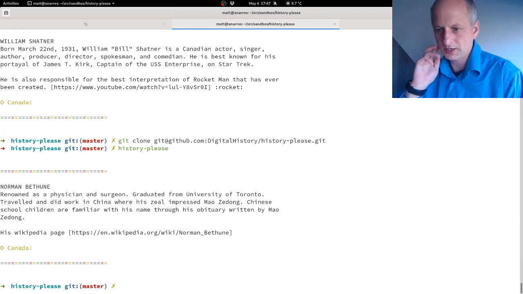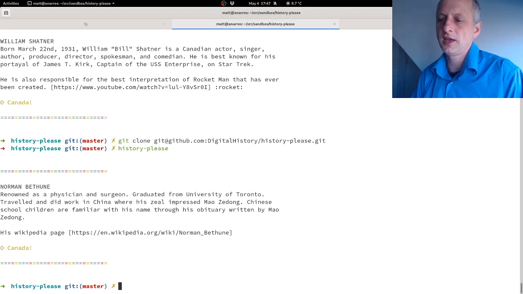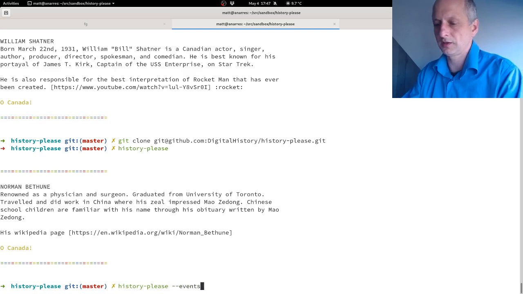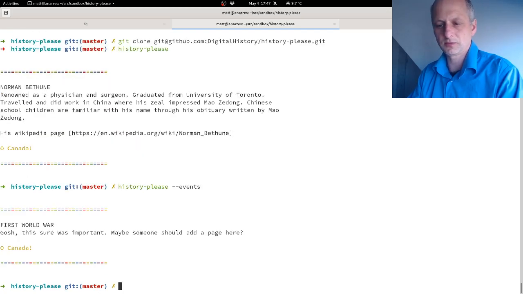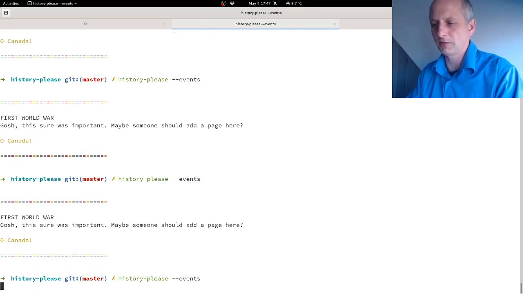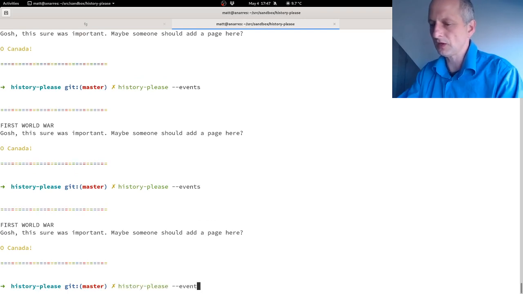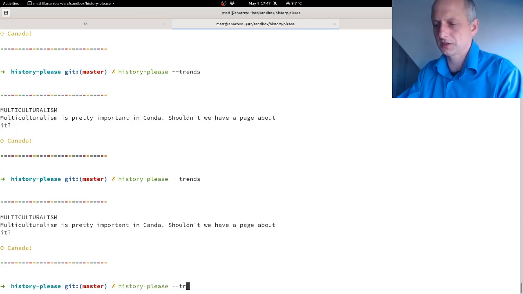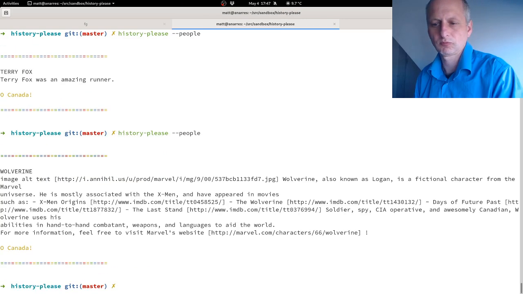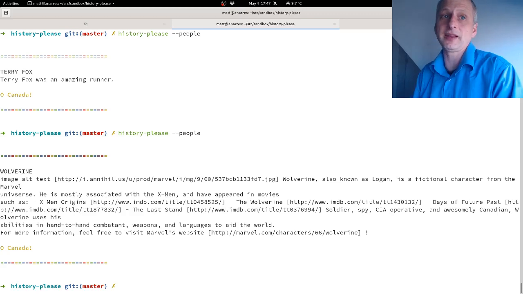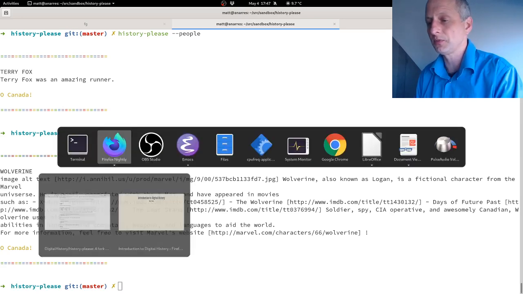I type history, please, and the tool gives me a very quick piece of Canadian history. And I forget, is that right? We don't have a lot of events, so the only event we really get is the First World War. I can also put trends and people. Okay. So that's one way to use the tool at the command line, and you will be seeing more of the command line in the future.